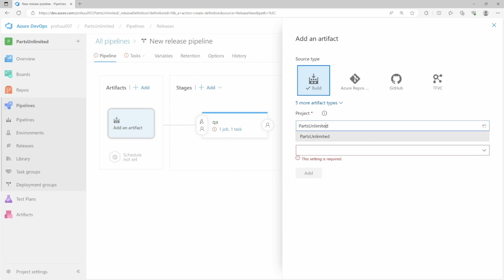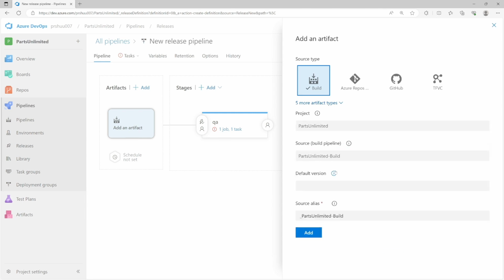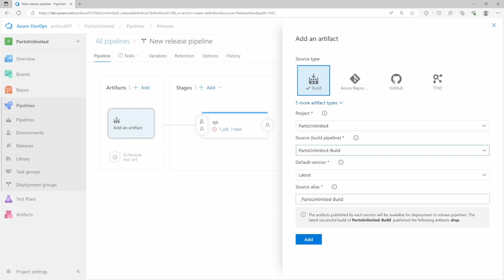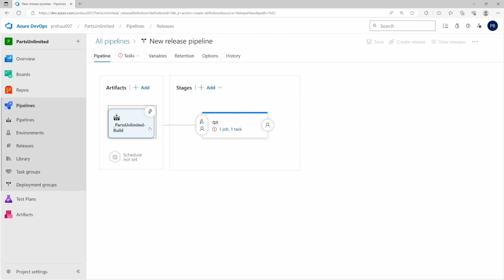If you have multiple projects, you can select your project. Now for the build pipeline, let me select the build pipeline here. This one we created recently just for the demo, so it is not releasing any artifact. I'm using Parts Unlimited build. And you see, as I selected this, it automatically detected that this artifact is getting released from this pipeline. So let me add this over here.